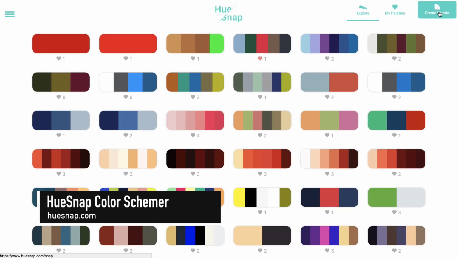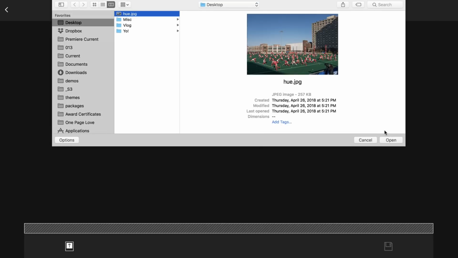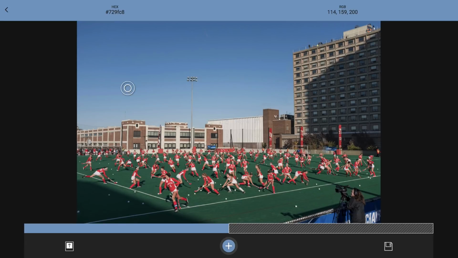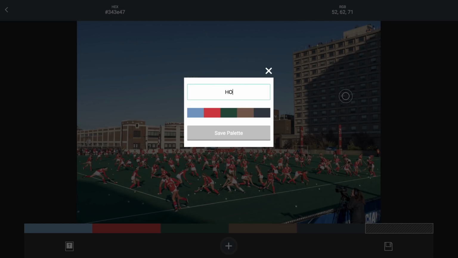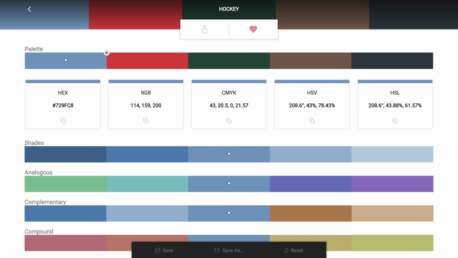HueSnap allows you to grab colors from your uploaded images and create beautiful palettes to share or reference in your saved collection. It's simple to use with a great UI, and not to mention hosts a ton of color schemes to inspect and gather inspiration from.